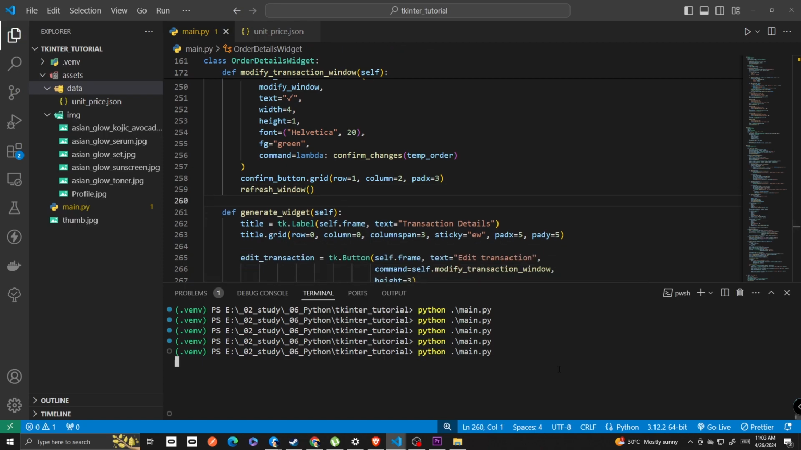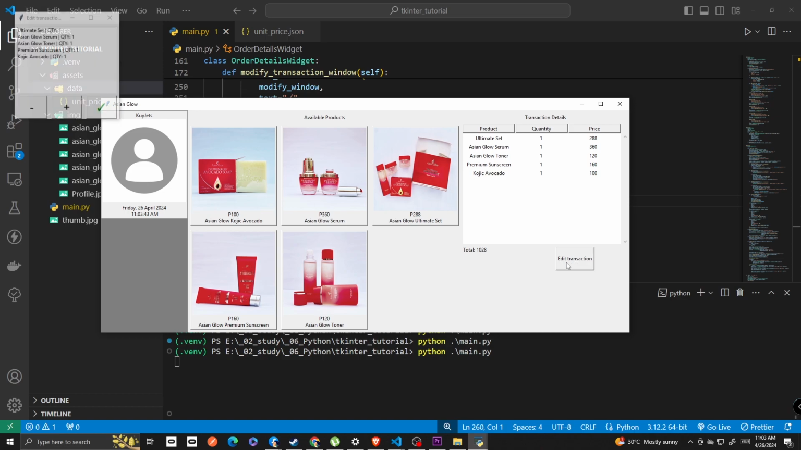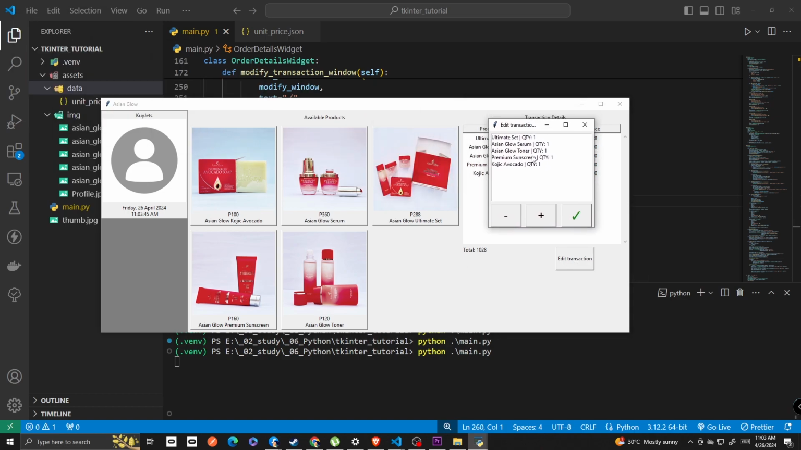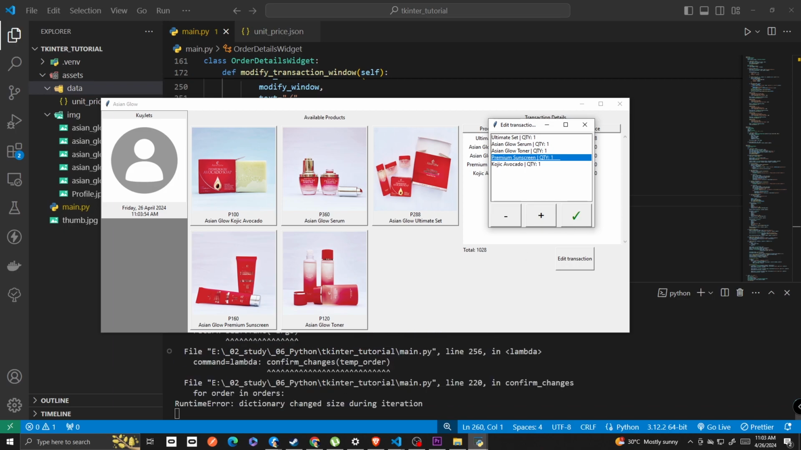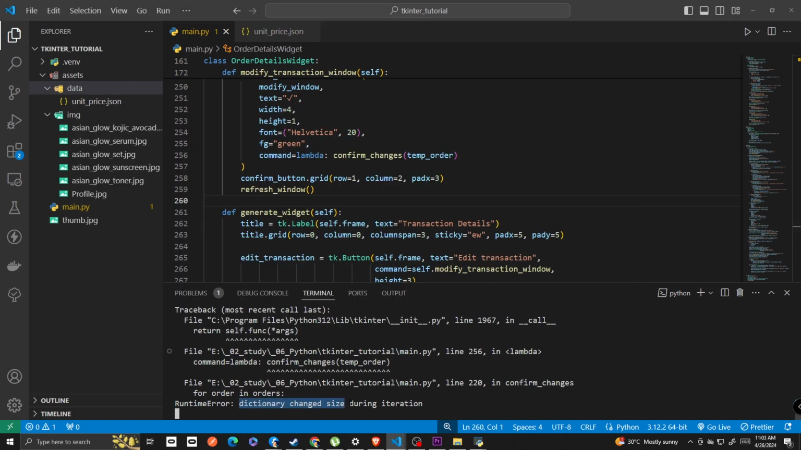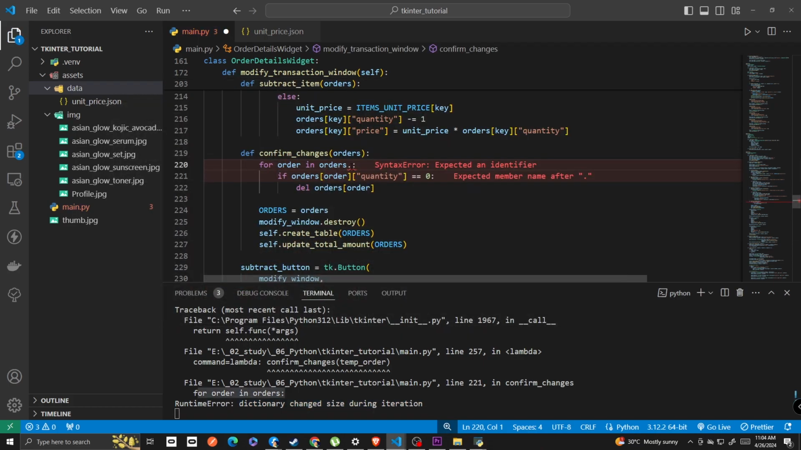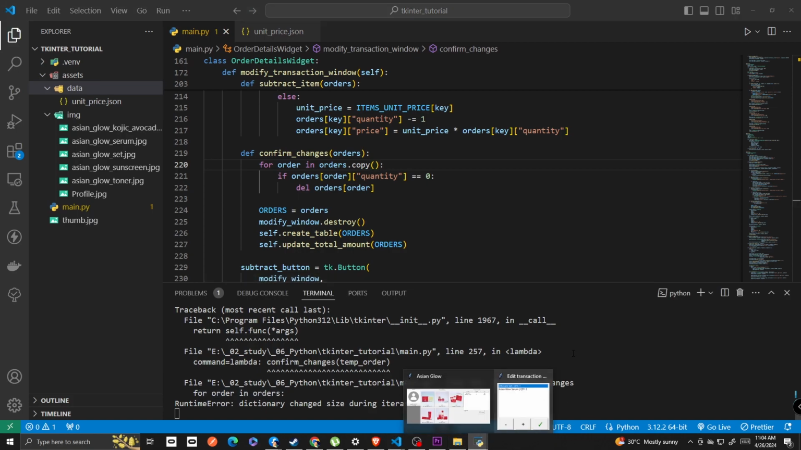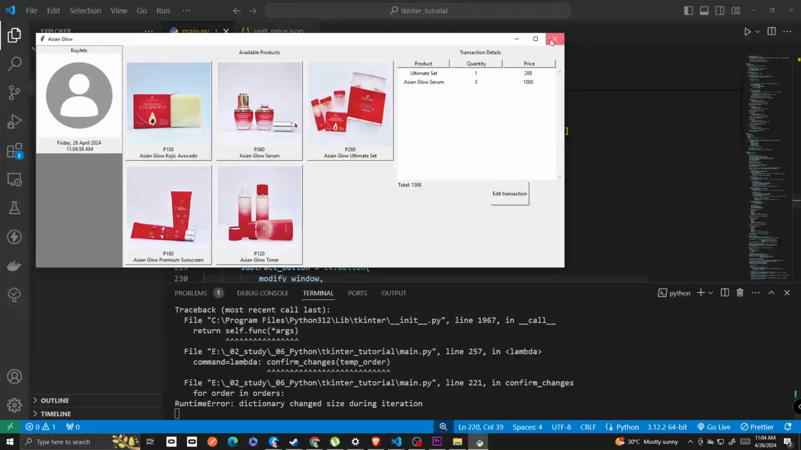So let's try to run it again, edit transaction, and there we have it. It's showing here, yeah. So let's try to subtract. Okay, yeah, it's not. So let's try to confirm that. Change size during iteration, okay, see, this is what I'm talking about, change size during iteration. So we will fix this. Let's do that. orders.copy, yeah, here. Okay, that's why.